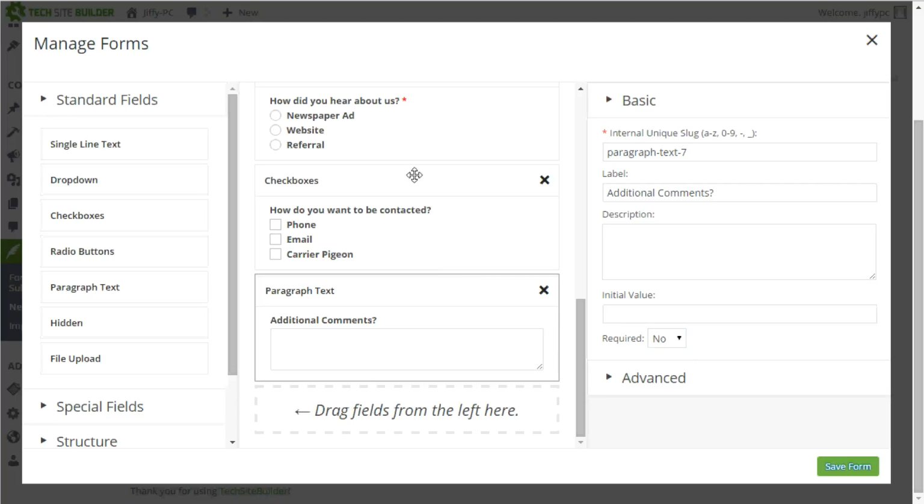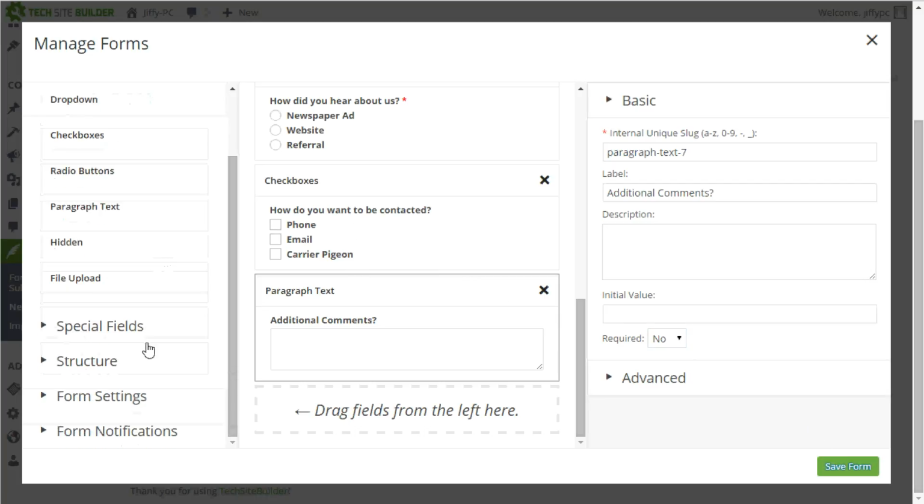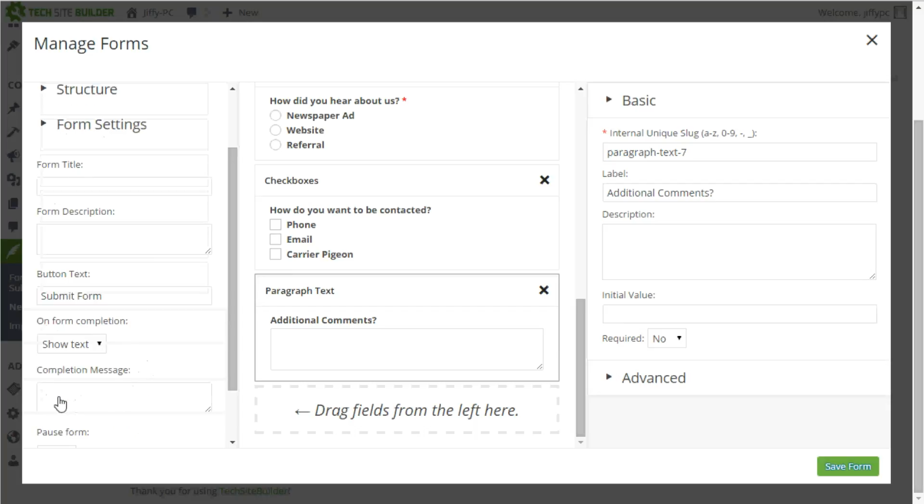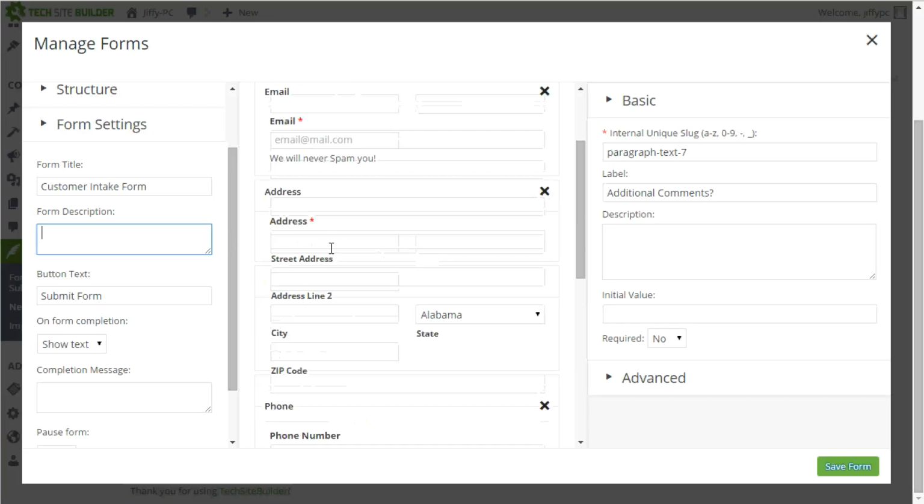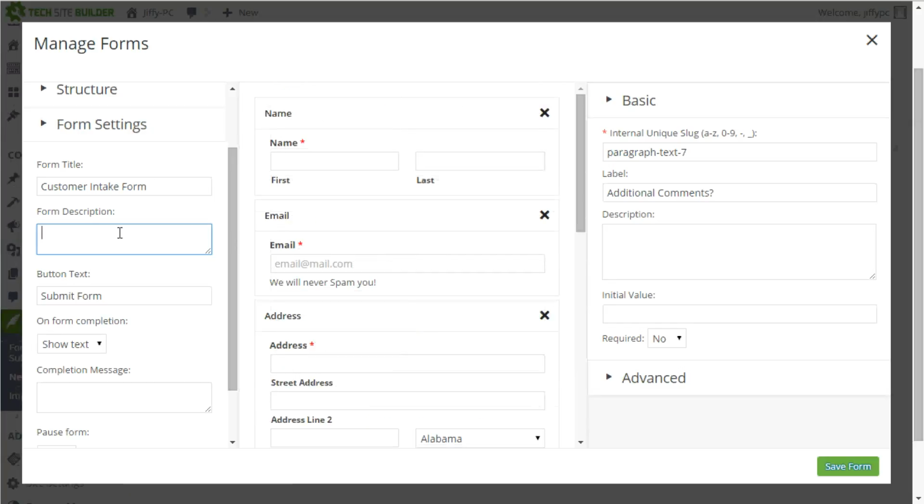Okay, so once my form is all set up, there's still a few things I need to do. Under form settings, I want to give the form a title. That way I can recognize the form in the list of the different forms I create to choose it when I want to insert it into a page. So in this case, this is going to be my customer intake form. I can give a form description. This is only used in the back end, so I can choose whether or not I want to show this or fill this out. Really no reason to fill it out.